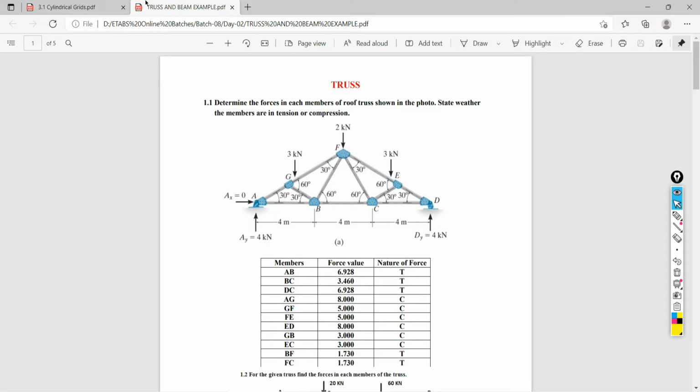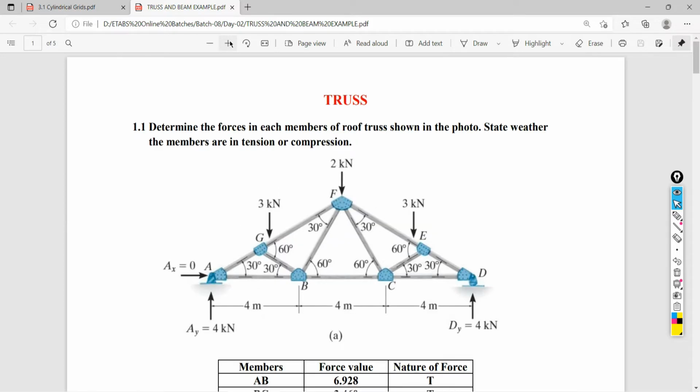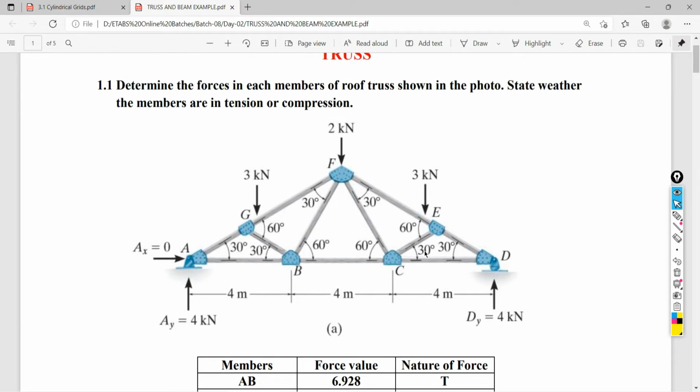Tell me how I can create this. How many grids in X direction can you guess? 4. Anyone else? First tell me, is it a 2D frame or 3D frame? 2D frame, sir. It is 2D, which means it is along one plane.